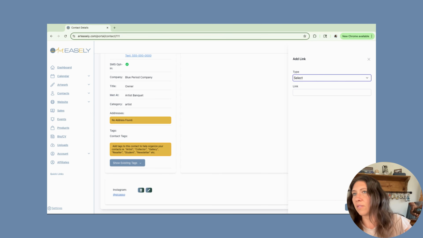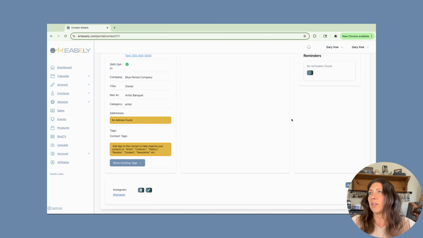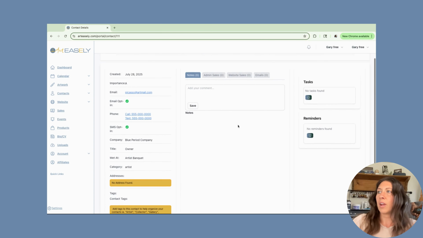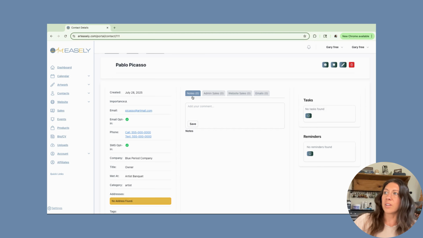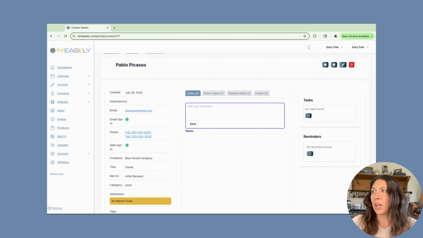So you can save any of those, or just any website link can be saved on here. And then you'll notice over here that we have this section, notes. So let's say I've been in correspondence with him. I'm friends with Picasso. We're going to meet together and paint. You can write down the last thing that you remember your conversation was about. You can say, we're going to meet next Thursday.